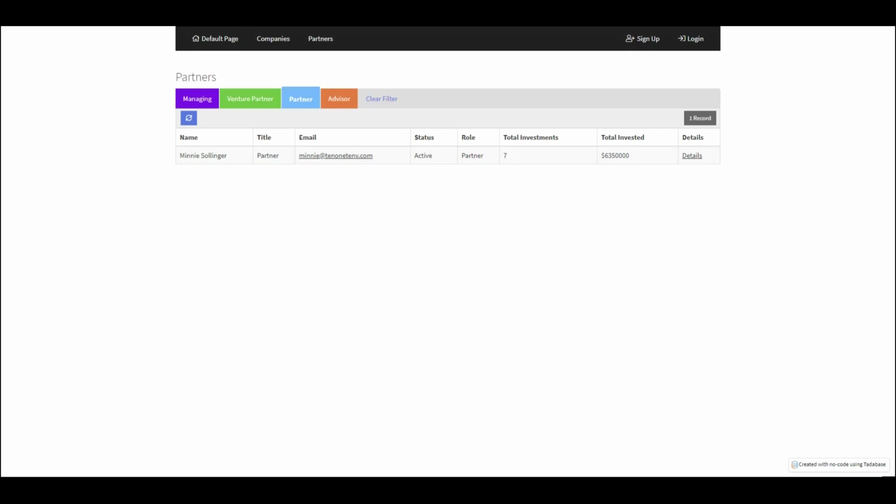Now we have this app that's totally wide open to the whole internet. We definitely don't want to do that. We don't want everyone to be able to see which investments and all the different things that are going on. So let's now start getting into the user security.